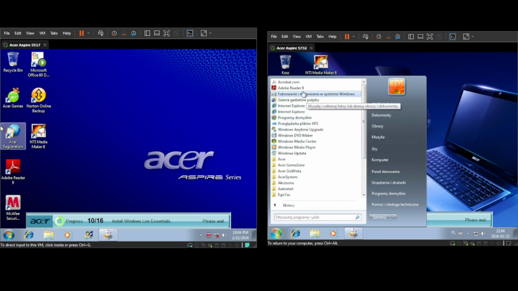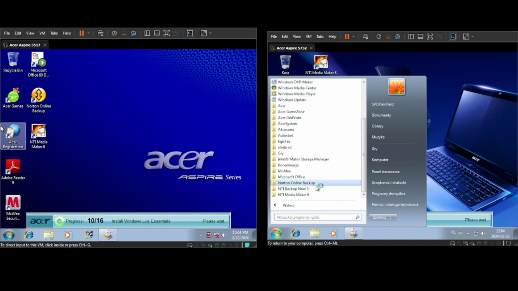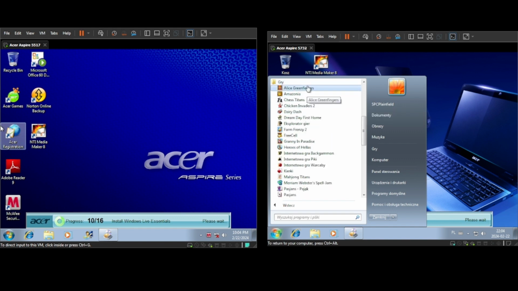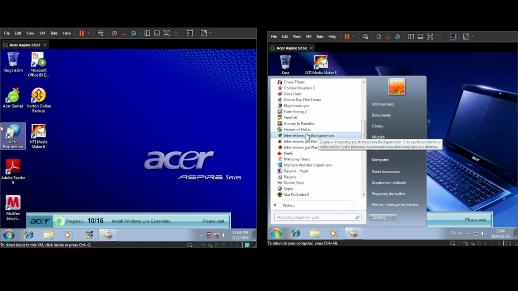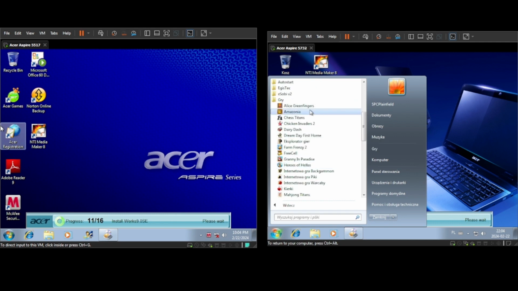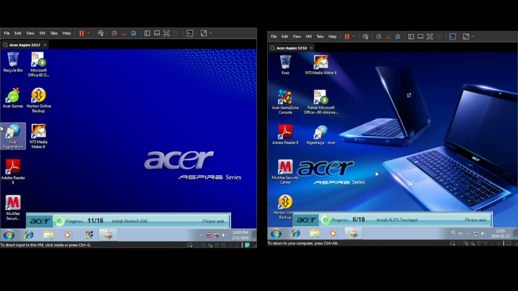It looks to be very similar to this one in terms of included programs. So there's Reader 9, Media Maker 8, Backup Now 5, Norton, the 60-day trial of Office, the Matrix console. I call the games GRY. And of course these are all the games that Acer has decided to include. There's the ESOP news thing. Auto start would be startup. And then there's the user manual. These are all the games. There's that spell jam we saw on that Ferrari. And that's the rest of Acer's stuff.